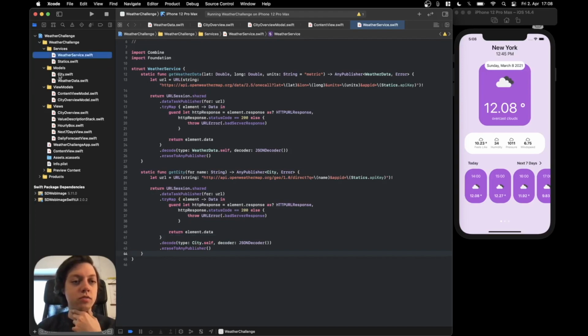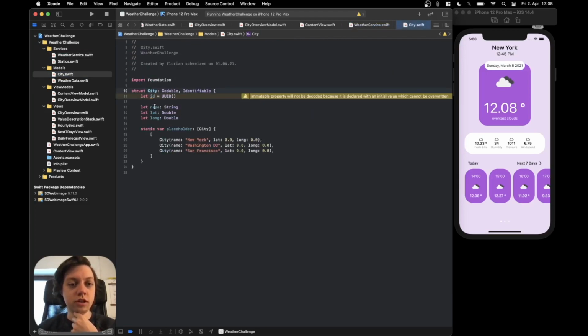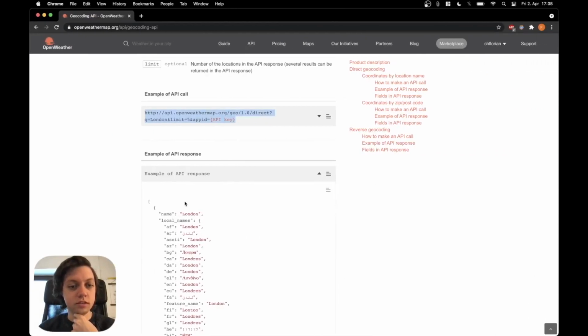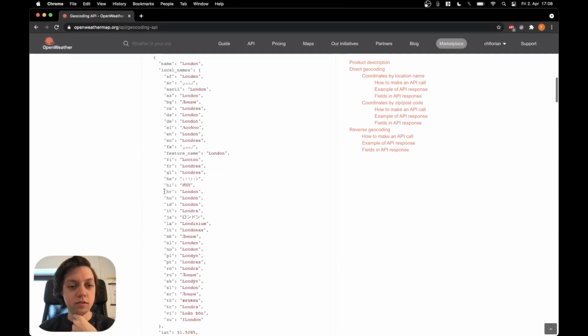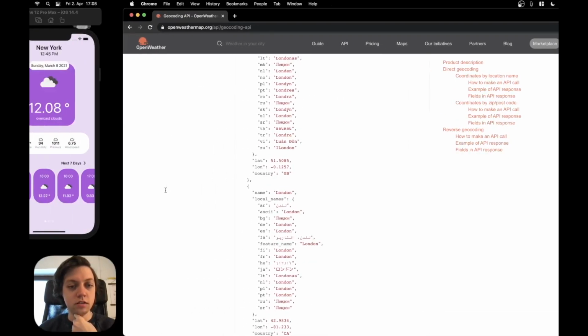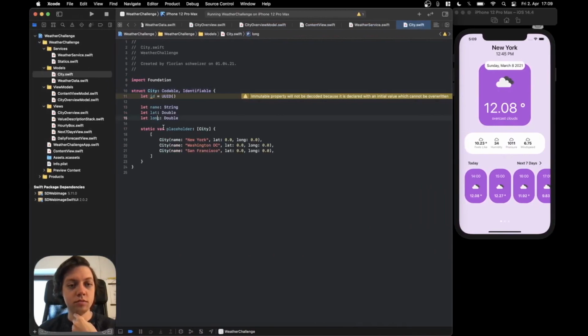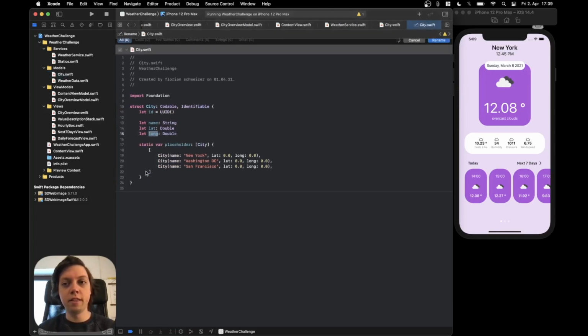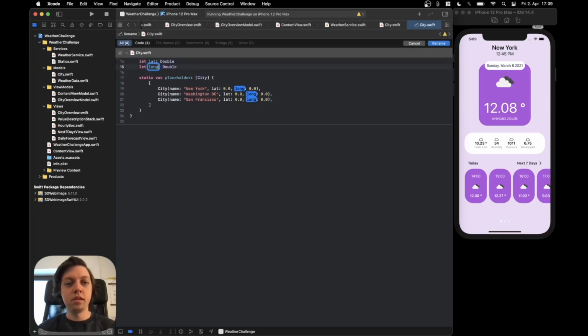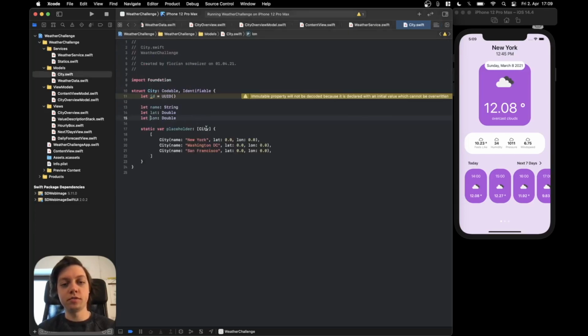Now we have to check whether our city actually has the same names as this gives back. So name is the same, and then lat and lon. Okay, so this needs to be called lon, and let's actually rename this in all files by command clicking on it, hitting rename, and just removing the G. So everything here is also renamed.